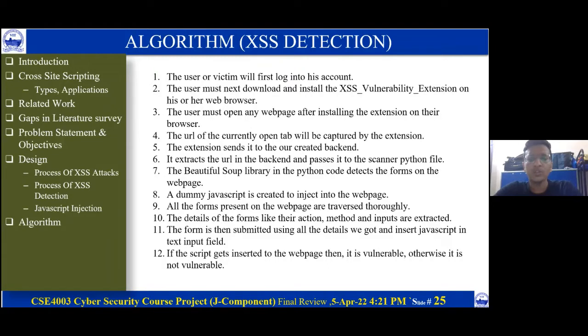The BeautifulSoup library in the Python code detects the forms on the web page. A dummy JavaScript is created to inject into the web page. All the forms present on the web page are traversed thoroughly. The details of the form, like their actions, methods, and inputs, are extracted. The form is then submitted using all the details we got. JavaScript is inserted in the text input field. If the script gets inserted into the web page, then it is vulnerable. Otherwise, it is not vulnerable.